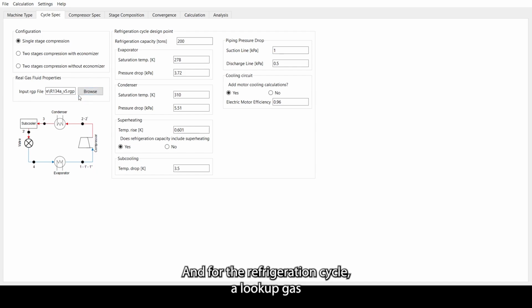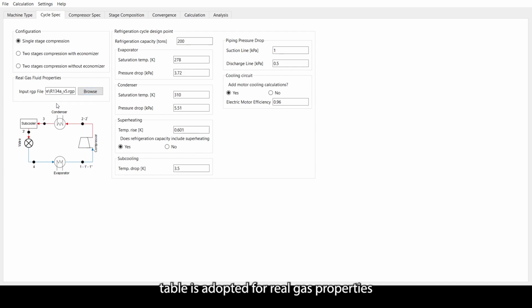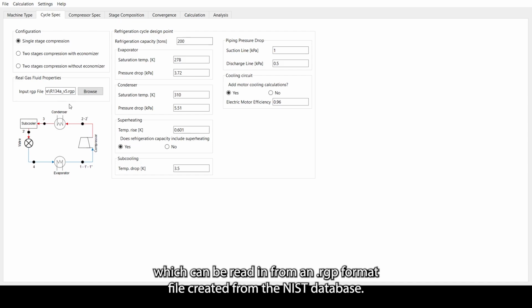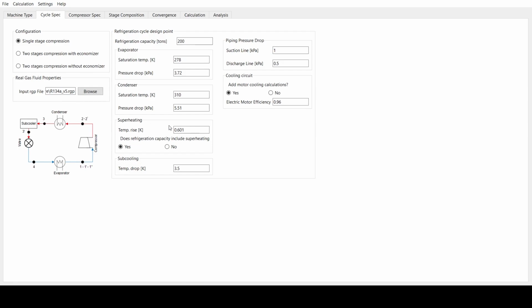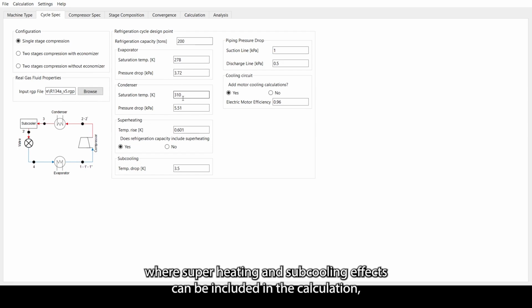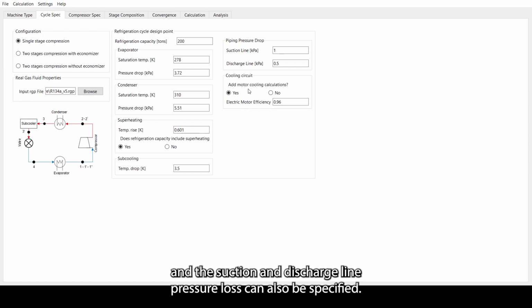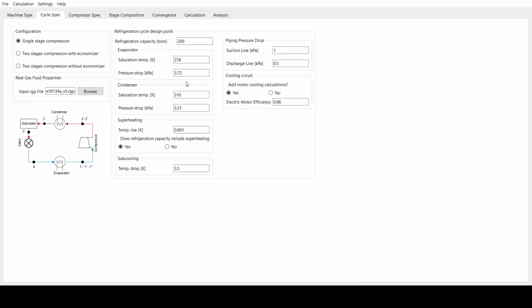And for the refrigeration cycle, a lookup gas table is adopted for real gas properties, which can be read in from an RGB format file created from the NIST database. And then here you can define the cycle specifications, where superheating and subcooling effects can be included in the calculation. And the suction and discharge line pressure loss can also be specified.